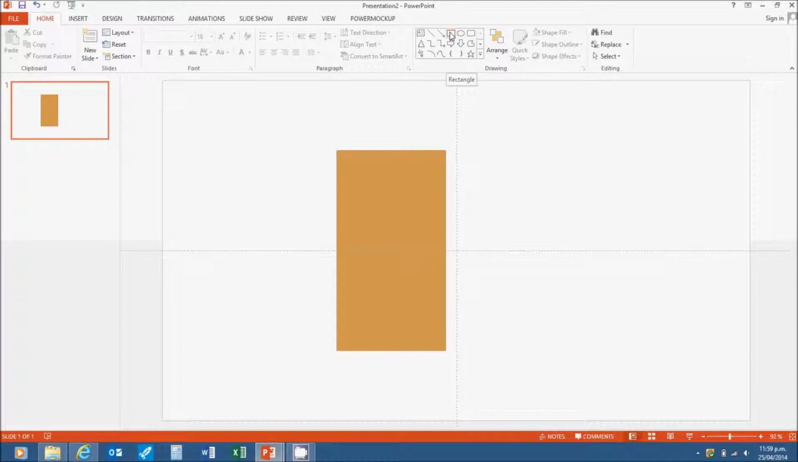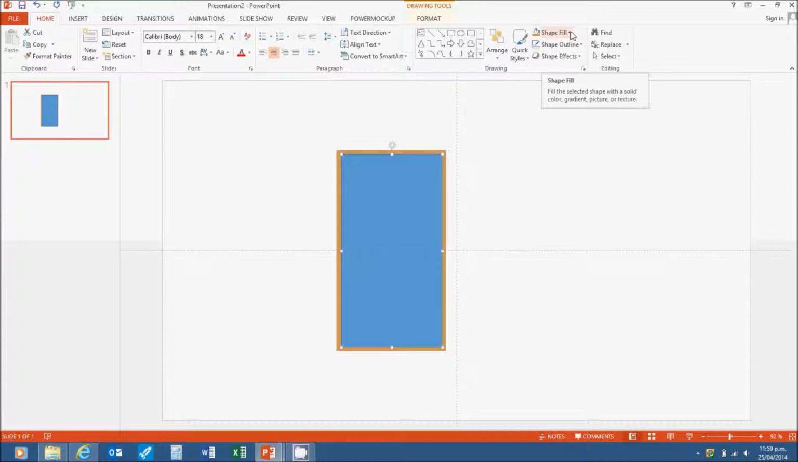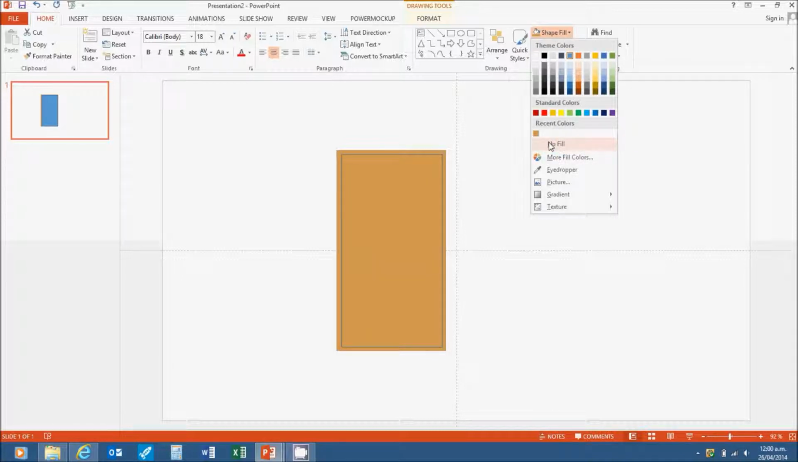Second shape we're going to add is another rectangle, and that's going to create an internal frame for us. So we'll drag that shape out so that there's the same width or edge appearing on all sides of that rectangle. Move that over a bit. Now we're going to change the shape fill to no fill.